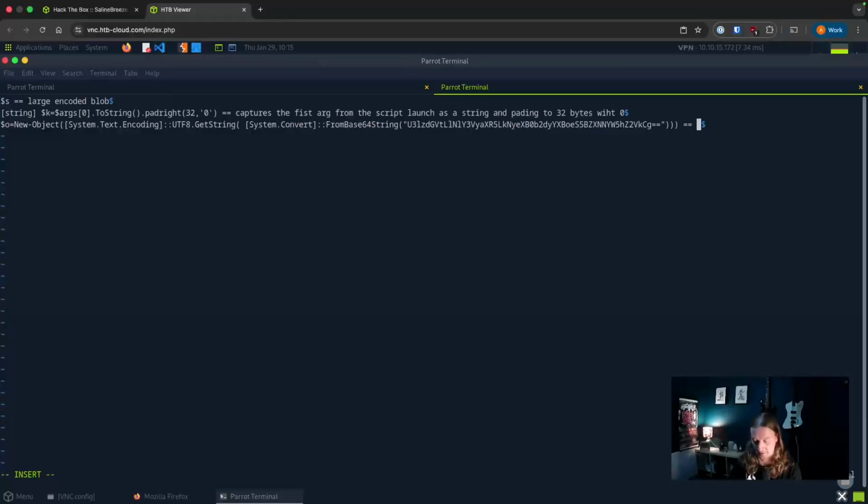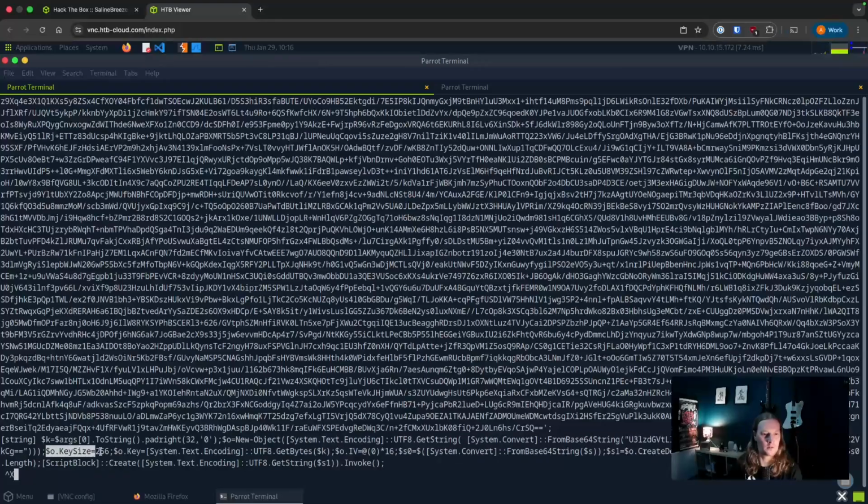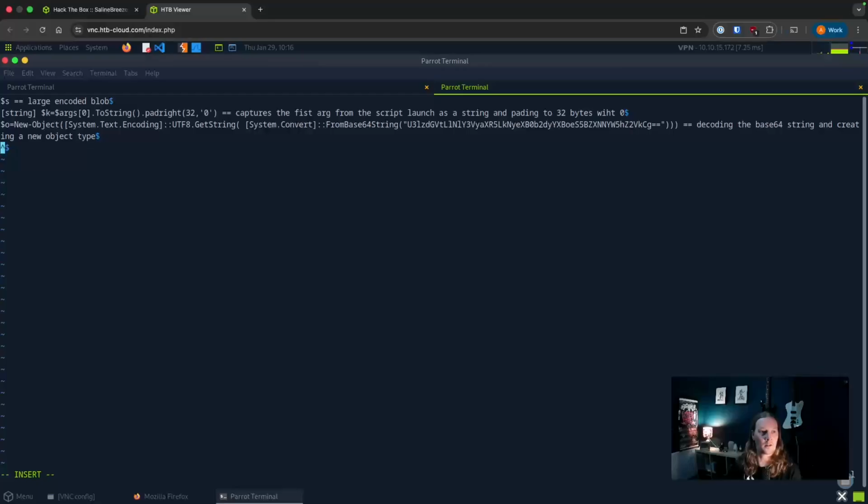So this is decoding the base64 string. Wonderful. Okay, next up. Okay, so this is a short one. I don't know what is going on with my clipboard today. It is all over the place. Okay.